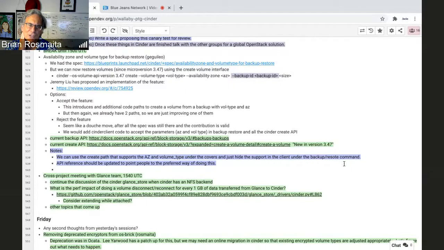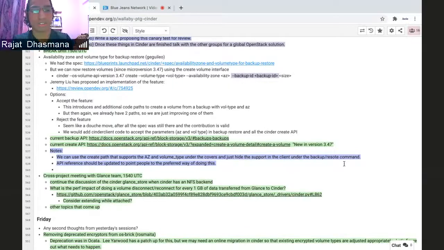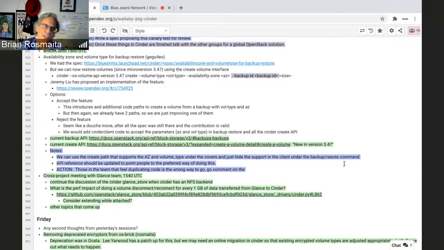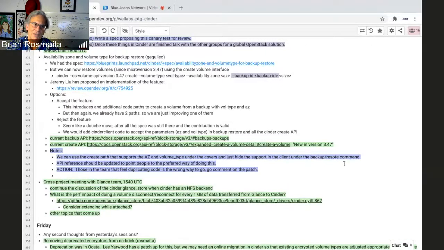What was your thought, Rajat, that you were just saying? Yeah, so currently when we restore a backup not into a volume, we create a new volume, and the same flow is going on. We are just passing 2 new parameters to the same call, the volume type and the AZ. So I don't think it will be much impact on the API side. So I think it's okay. Okay. Yeah, that's true. So what you're saying is that it's really not duplicating much code, because it's calling the RPC.